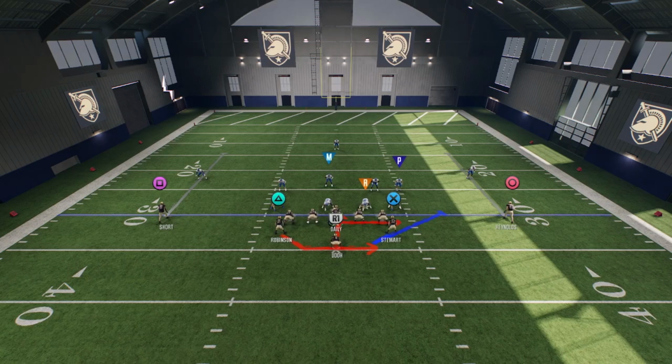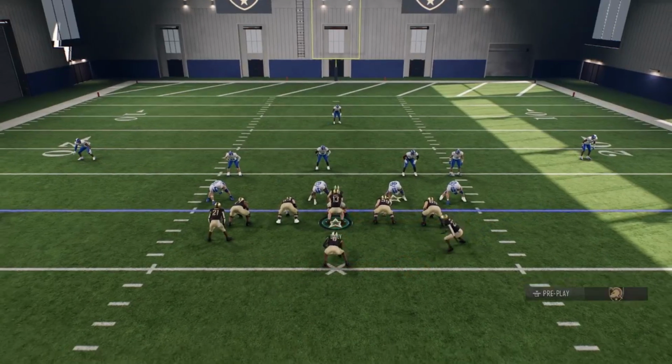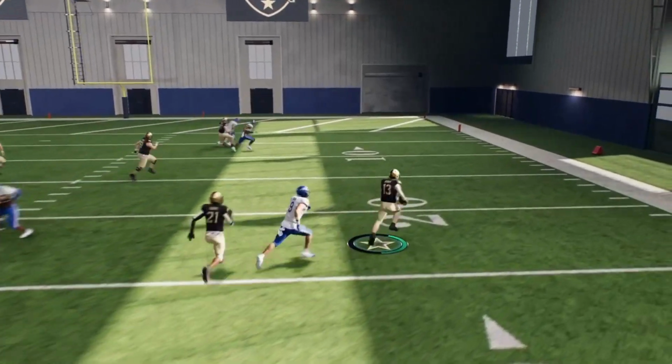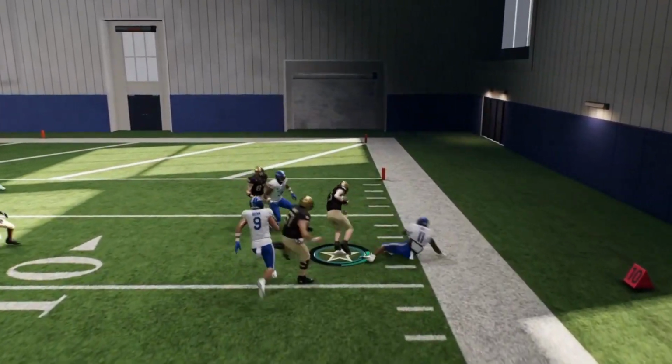So if this read key crashes down, we're going to keep the ball with the quarterback. And if he plays outside, we're just going to hand it off to the running back. Now, the great thing about it is if you're just going to let the running back get the ball, you don't have to tap anything. If you're going to keep it with the quarterback, then you hold X. So let's go ahead and run it. See, we're going to keep it. And then we have the easy yards down the field.